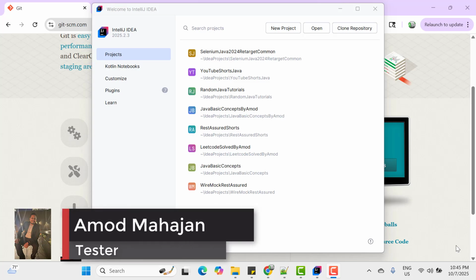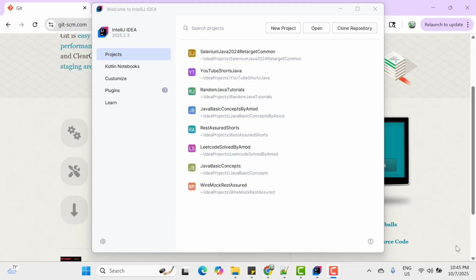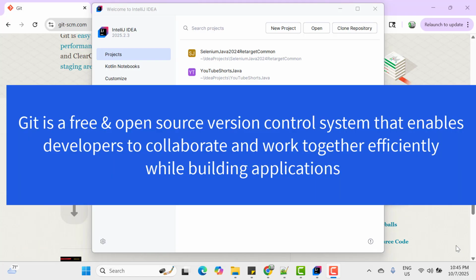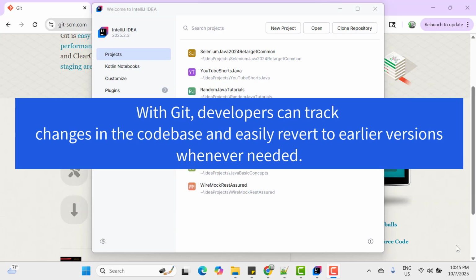So we know that Git is a free and open source version control system that enables developers to collaborate and work together efficiently while building applications. With Git, developers can track changes in the code base and easily revert to earlier versions whenever needed.